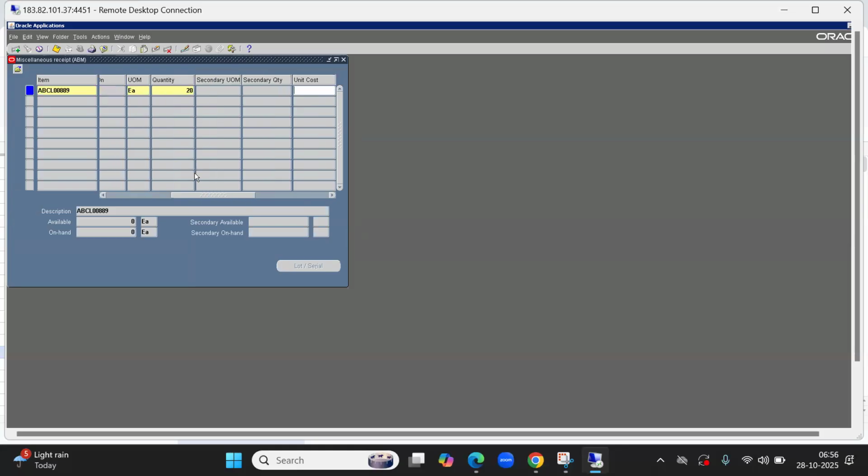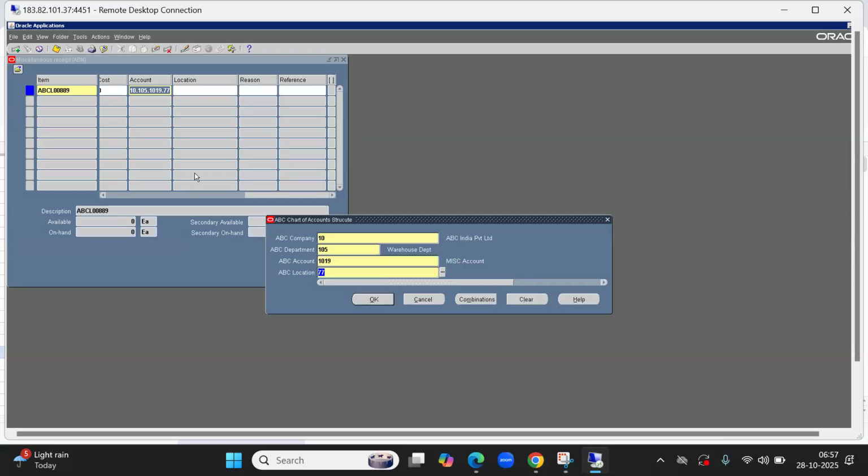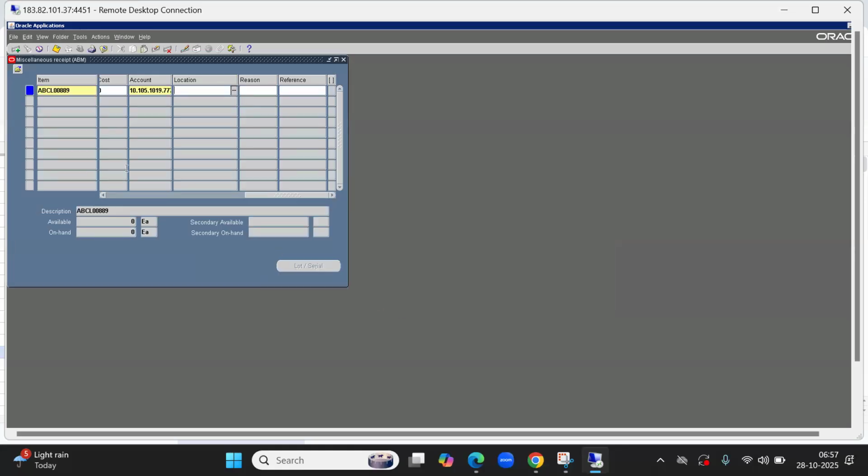So 20 quantity, 60,000, 105, 1019. I think it is 777. Let's see. Yeah, 777 is Mumbai. Save it. Okay, save it.